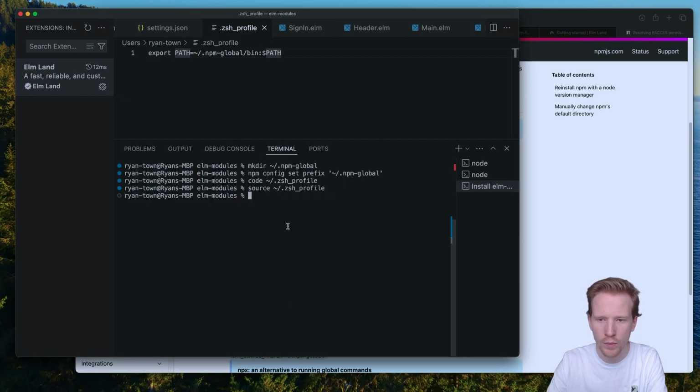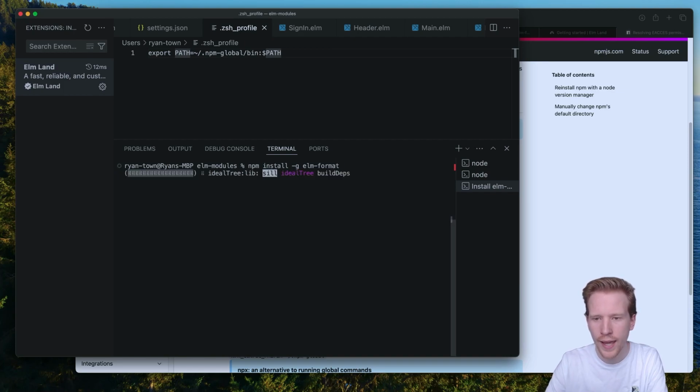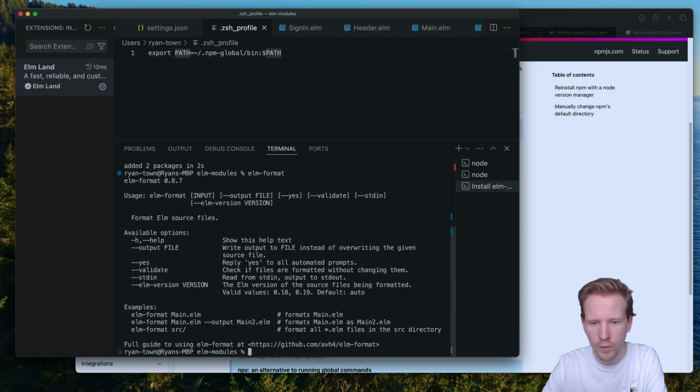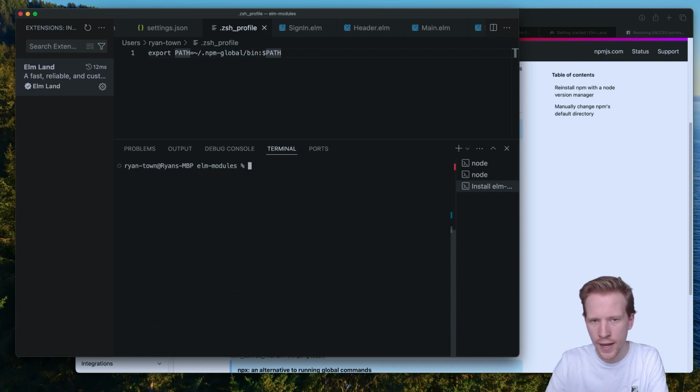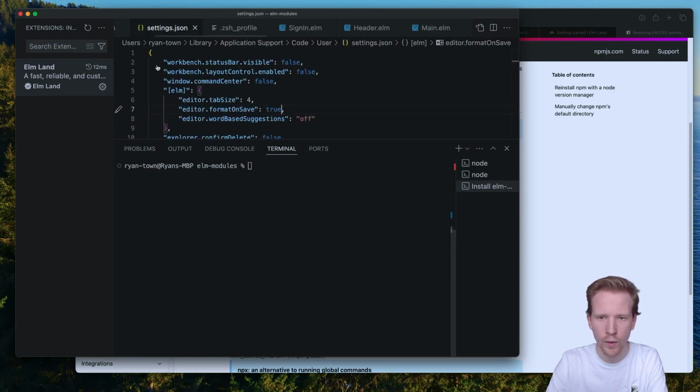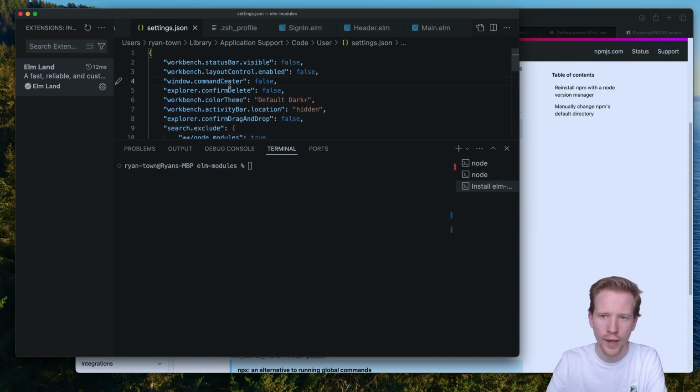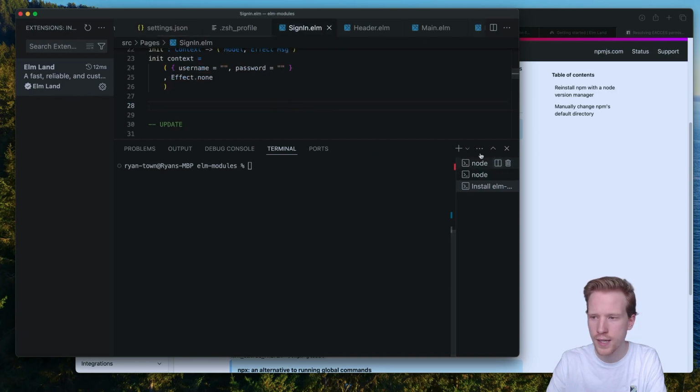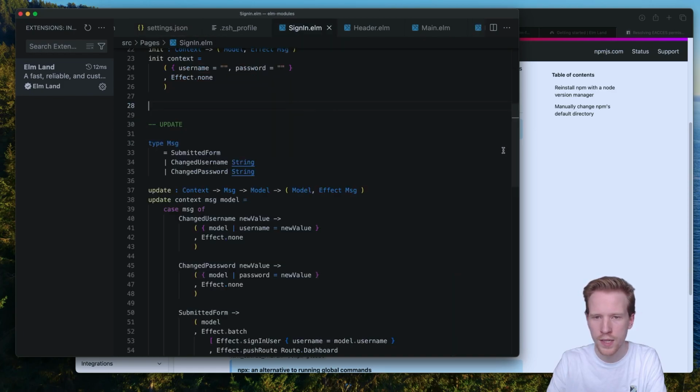And now I should be able to run npm install -g elm-format, and it's going to put it in this npm-global bin folder. Now when I run elm-format, you'll see that I've got some output here. So things are going to work okay. Now that that's working, I make sure to re-enable format on save, or I can just get rid of this whole block. Elm Format by default will format things on save. I can close this out.